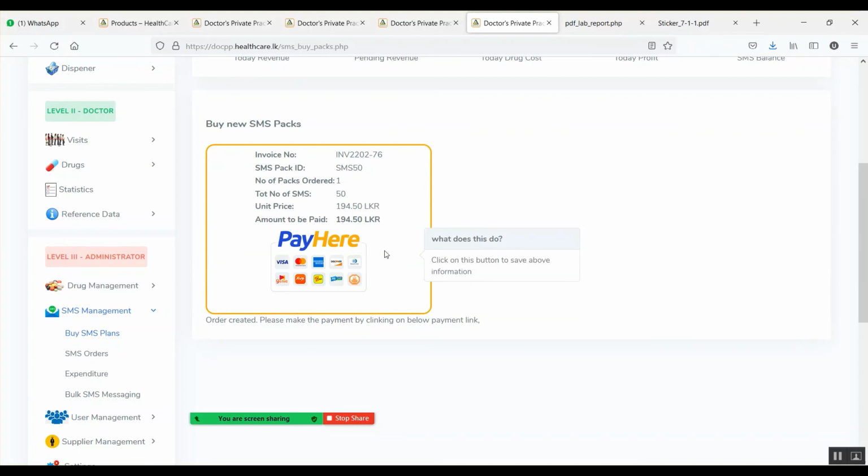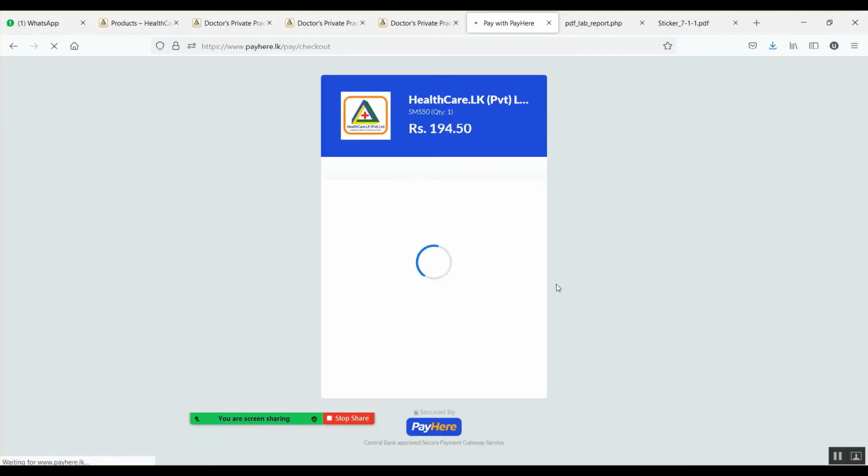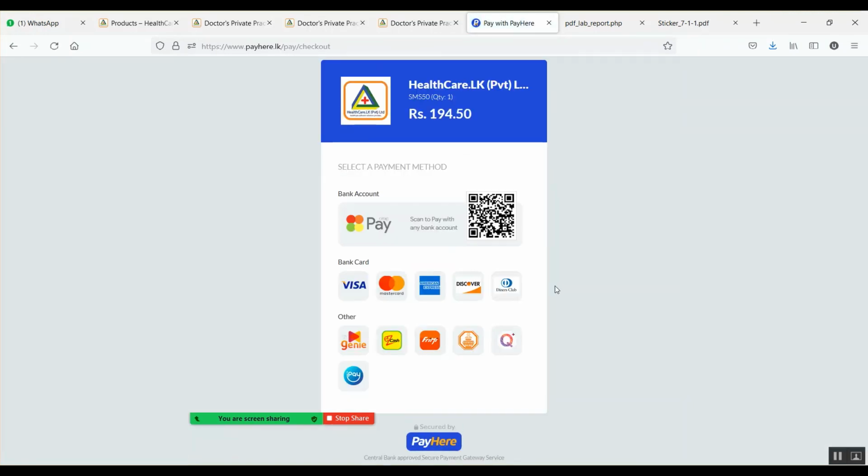Take an order. The system will give you the amount, and once you click on this, the system will automatically direct you to the payment gateway. You can use any of these methods to make the payment. Once you do the payment, the system will automatically credit that amount of SMS to your private practice account, and at the same time it will charge your bank account. You can scan to pay with any bank account, do an online transfer, or even use Sampath Vishwa.